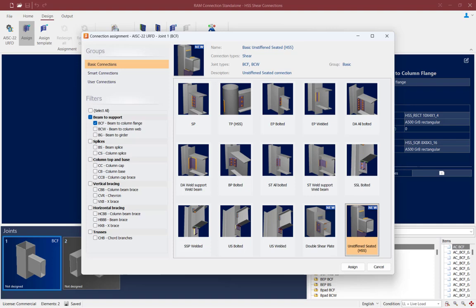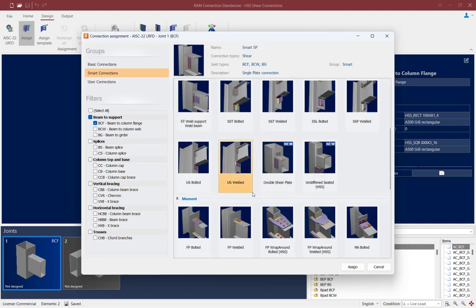The next connection is the unstiffened seated connection, and this is only available for a beam to column situation. In this connection, one HSS member will be seated onto the other, and welds will secure the connection, providing resistance against forces. This connection is particularly effective for applications where ease of assembly is important and additional bracing elements are not needed. Now, both these connections are available in a basic connection and a smart connection workflow.